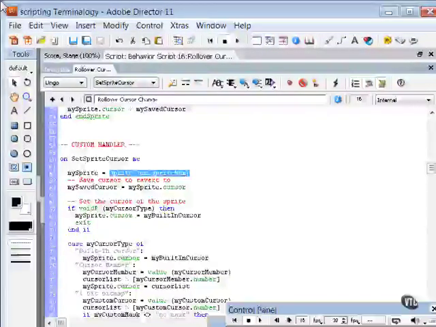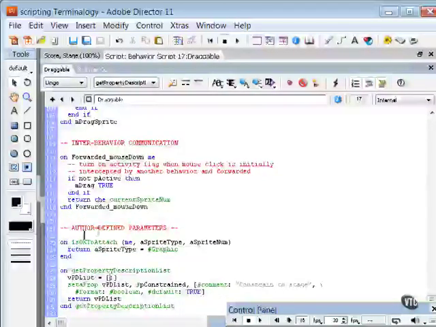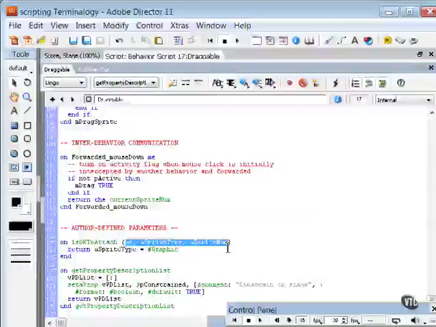We ran across parameters when we looked at behaviors. Most behaviors require additional settings or values that are called parameters in order for that behavior to work. For example, a parameter of the mouse cursor would be which mouse cursor icon you want to use. Here's an example script with an author-defined parameter on is okay to attach. Pass along these parameters right there: me, a sprite type, and a sprite number. So again, those are values that I'm passing along to a method in order for Director to do something.